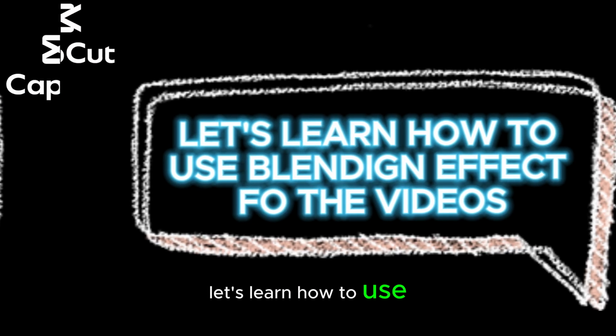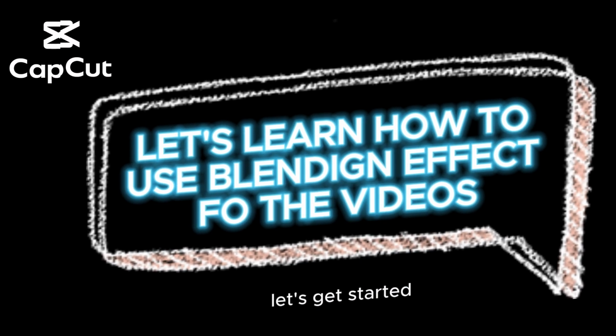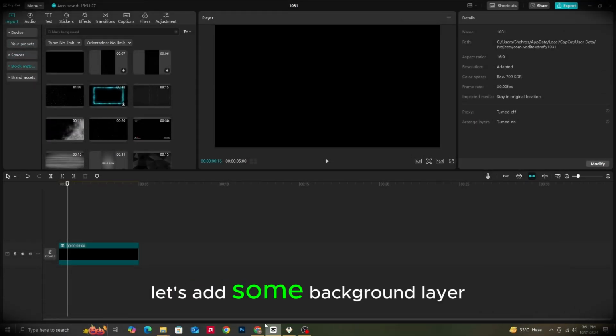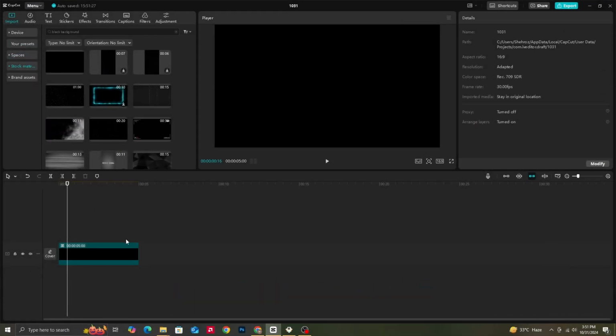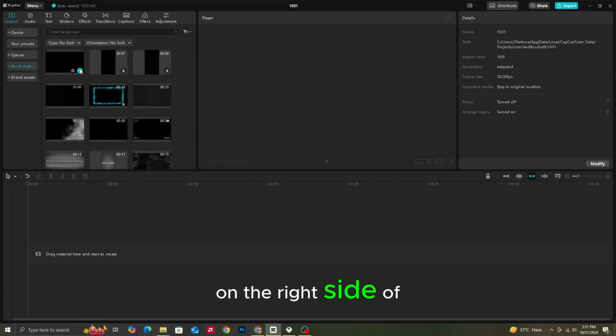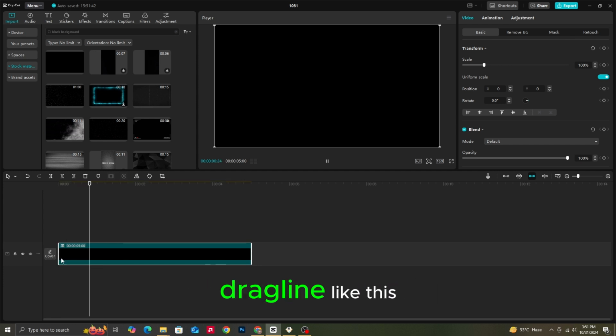Let's learn how to use blending effect for the videos. Let's add some background layer. Go to the media stock on the right side of the screen and drag the black background onto the line like this.